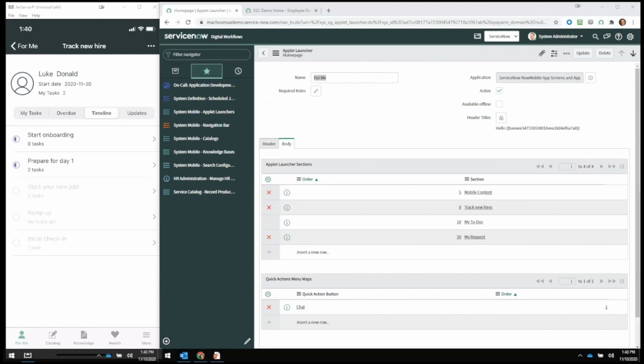So give us a second to switch our screens, and then we'll take a closer look at how this is configured.